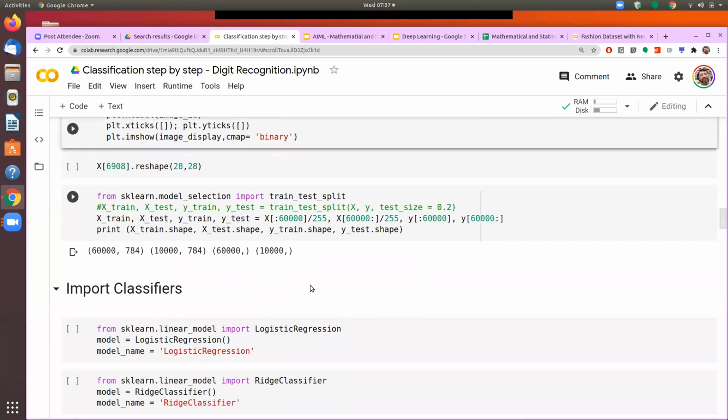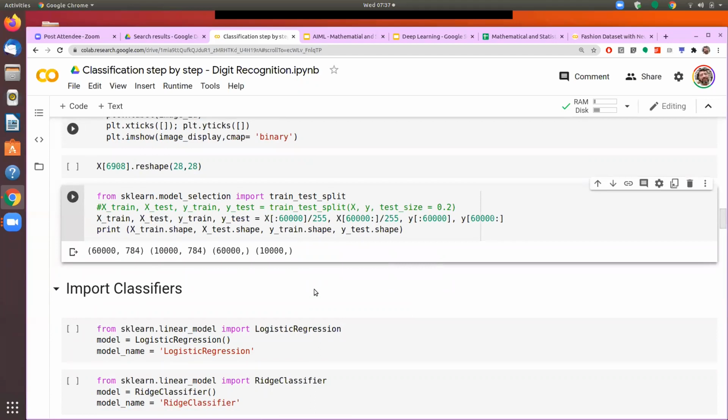Then here, since X and Y have 70,000 records, we split into X train and X test, Y train and Y test. We take the first 60,000 records and do min max scaling. Since the maximum value of a pixel is 255, so it goes from 0 to 255, we want to do min max scaling, which can be done simply by dividing the numbers by 255. That's what we are doing here. So now I have X train as 60,000 by 784, where 784 is the number of pixels.